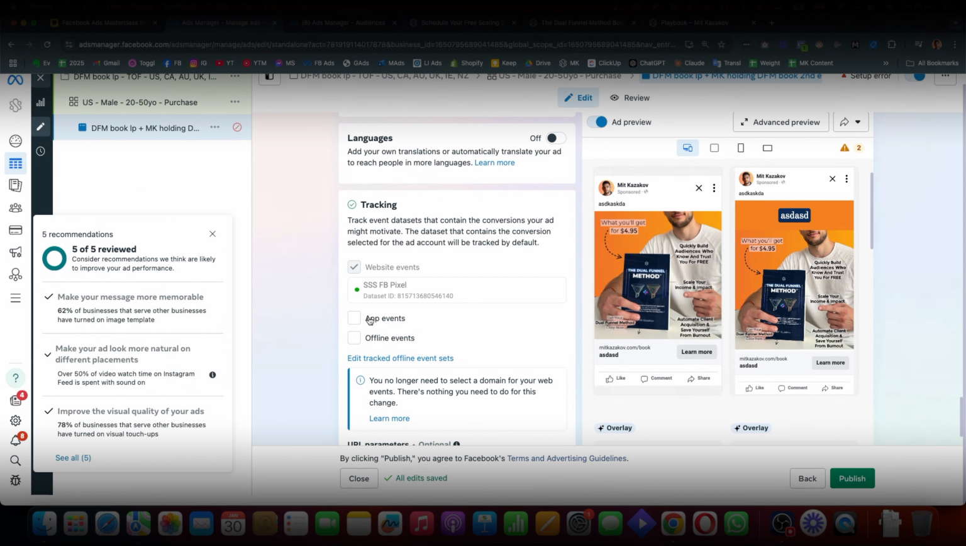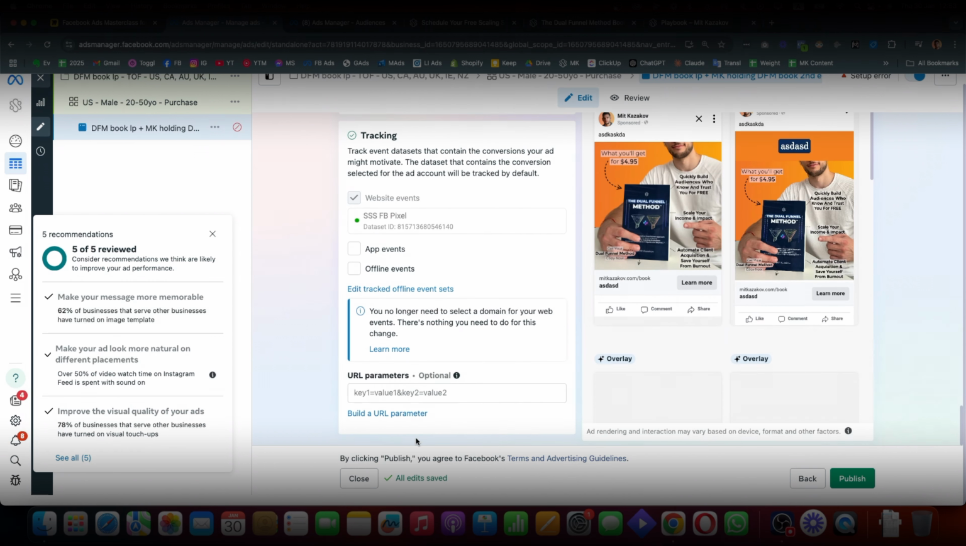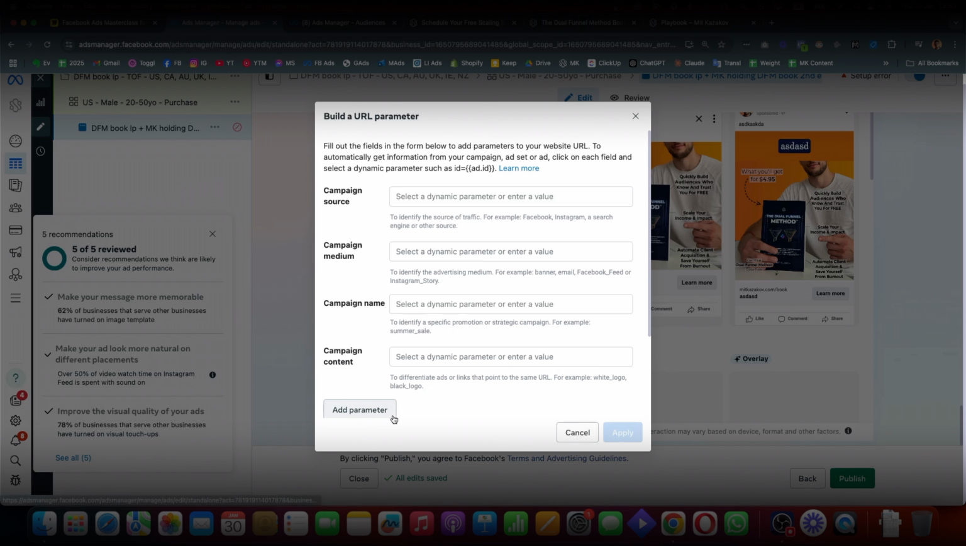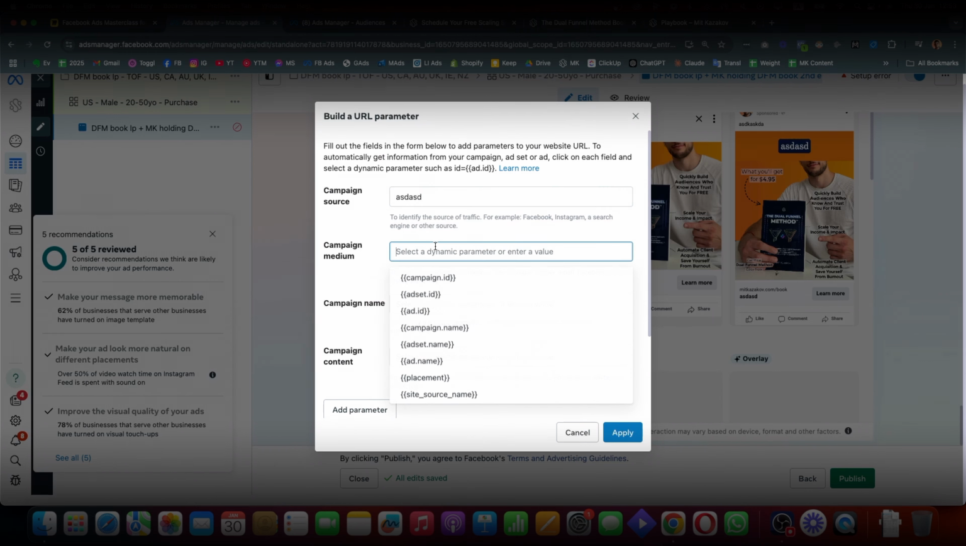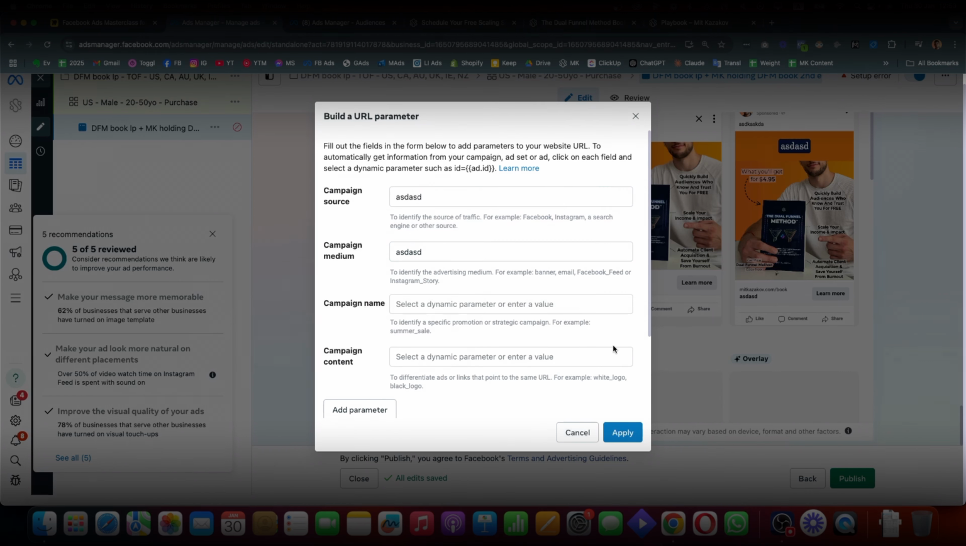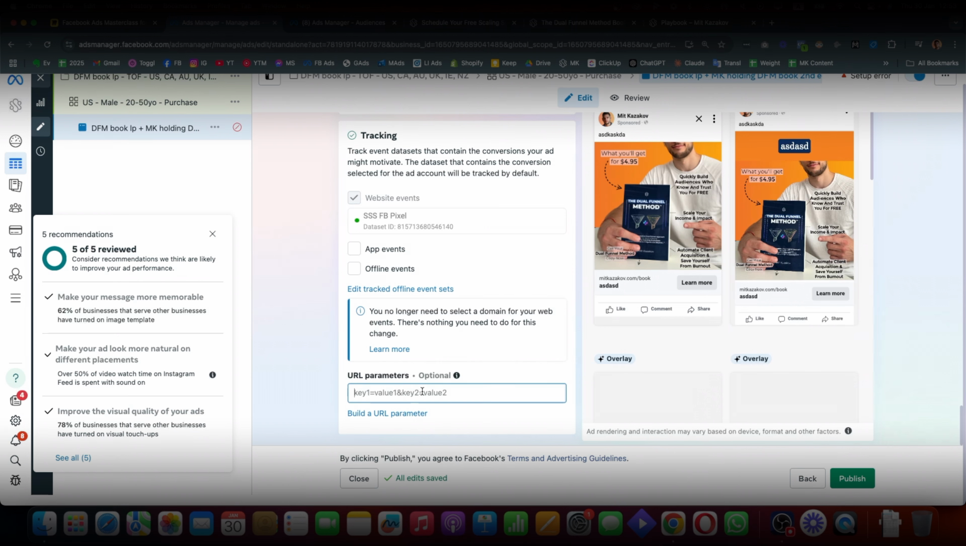And then for tracking, you want to make sure that website events are on, and that this is green, your pixel is recording events. And then down here, you can optionally add in a URL parameter. This is if you're going to use Google Analytics in order to track stuff. So if you are, then click build a URL parameter. You can input this and click apply, and it is going to add in those parameters over here correctly.